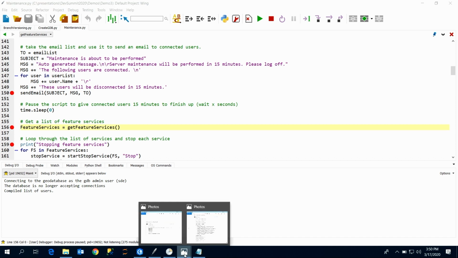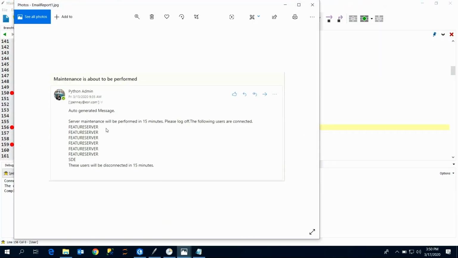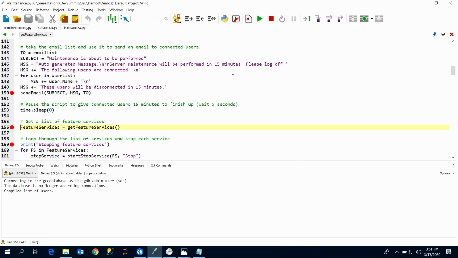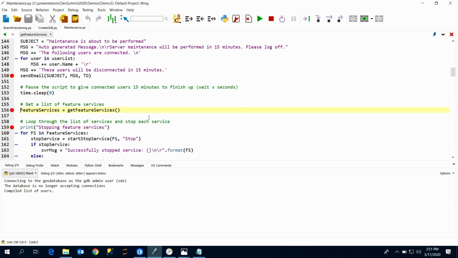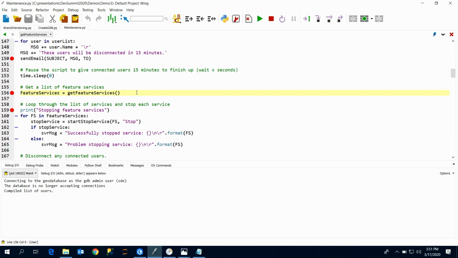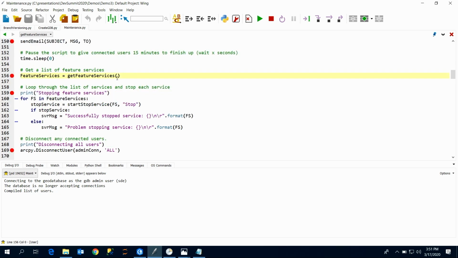So I'll show you what that would look like. Here are our connected users, and here's our email telling us to disconnect. Instead of waiting 15 minutes, we can go ahead and set that time to 0 and move on. Now we want to deal with our feature services. So I've written a function that's going to get a list of our feature services just from providing our server URL.